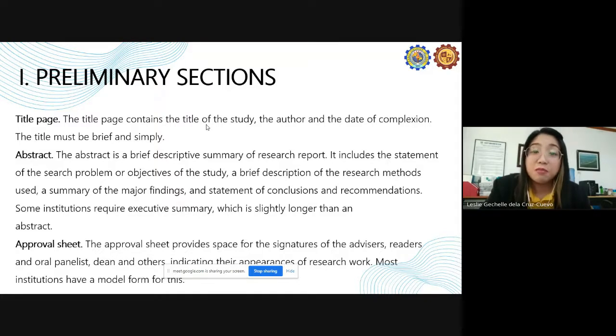Abstract. The abstract is a brief descriptive summary of research report. It includes the statement of the research problem or the objectives of the study, a brief description of the research methods used, a summary of the major findings, and statement of conclusions and recommendations. Some institutions require executive summary, which is slightly longer than an abstract.